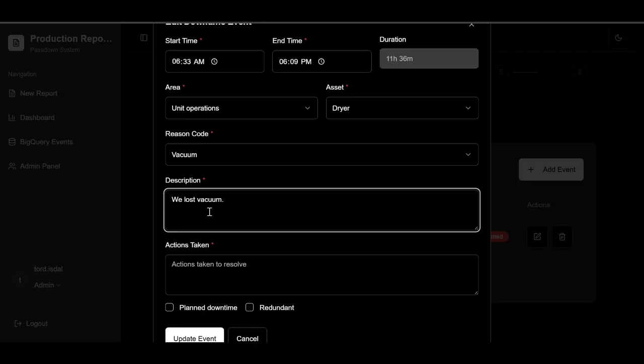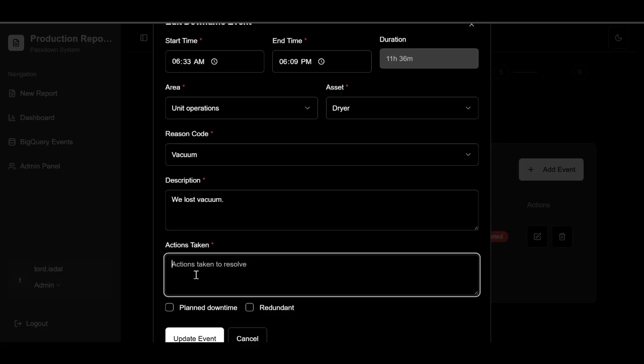Now in the description, it's really important to be detailed, because the more detail you provide on the issue, the better it is for us moving forward to be able to use that information to solve problems in the future. So if it happens again, it's nice to be able to access the information and see, oh, this is what the issue was, and then you say, what was the solution?